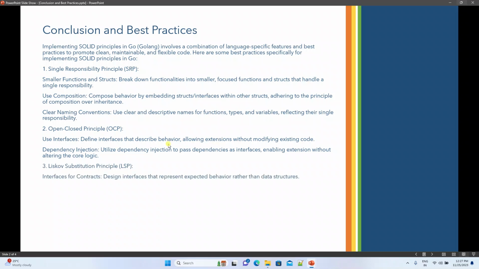Liskov substitution principle: use interfaces for contracts. Design interfaces that represent expected behavior rather than data structures. Behavior preservation: ensure that subtypes can substitute base types without altering the desired behavior.